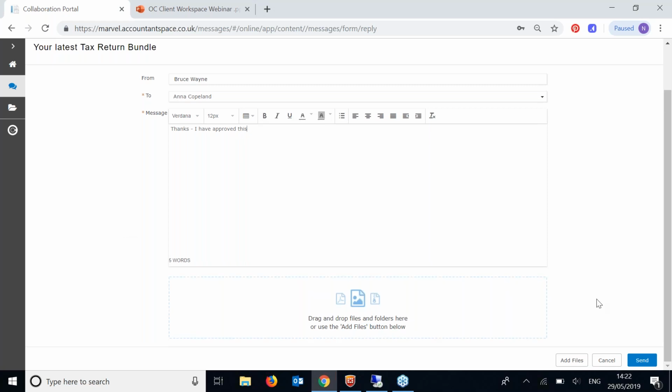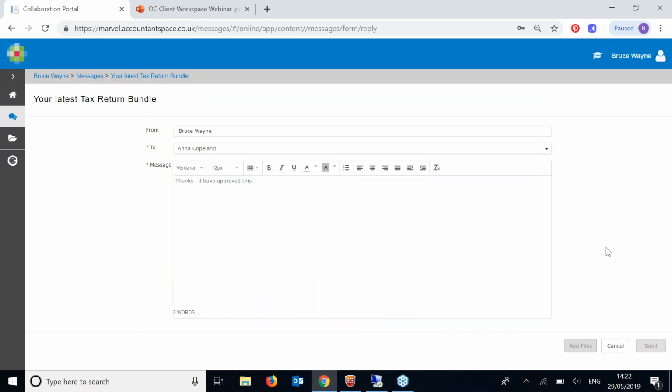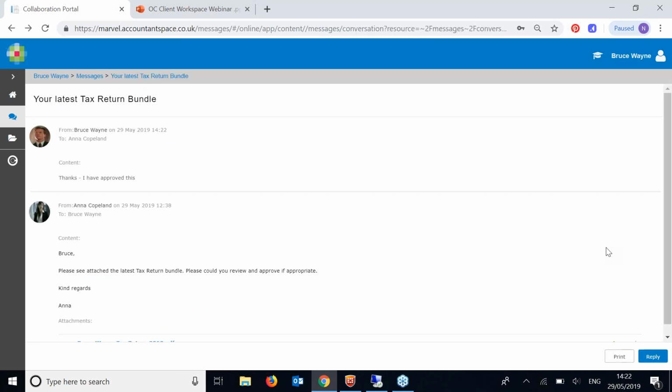And also the client, if the client wanted to, they could add any files or folders into here, either through the add files button or by dragging and dropping them into here. Maybe they might have a folder with lots of information in there. They can actually drag that entire folder into there, and it'll go ahead and upload individually all the files within that folder. So a bit of a shortcut in there. So I'll go ahead and send that message now, and that's Bruce replying to Anna Copeland. So that is the message and document facility in there, and it really is just one of the many features that we have available for clients in there.